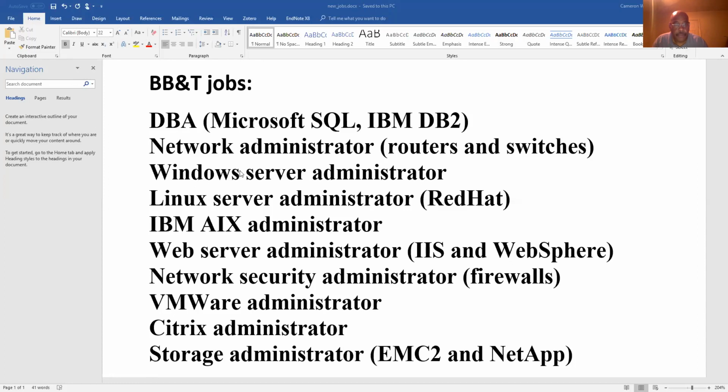Same with Windows Server Administrator. Now, I may put a separate one for IIS and WebSphere, a separate group for that. VMware Administrator, and if I do VMware, I'm probably just going to do VMware and not Citrix, because if you know VMware, Citrix is just an application that runs on VMware. And then storage, I'll put some stuff in storage. I think that's 5 or 6 groups.